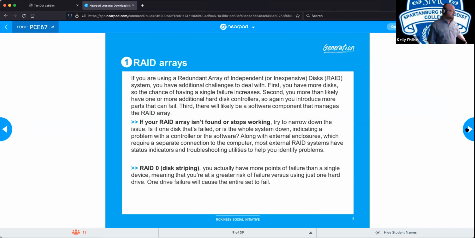Also, you are coupling in the software dealing with these hard drives as well, not just the hard drives themselves, but the software that manages them, even in a hardware RAID array or in a software RAID array. So it may not necessarily be the hard drive, it could be the software driving it. So we need to be able to look at both issues and see what could be done to try to fix this problem. First problem that you might come across is your RAID array isn't found or stops working.